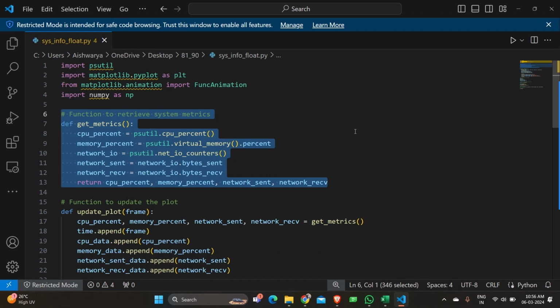So what happens here: this function get_metrics retrieves various system metrics, including CPU usage percentage, memory usage percentage, and network bytes sent and received, using functions provided by the psutil library. So what are the returning values here? The return values are CPU percent, memory percent, network sent, and network received for plotting.